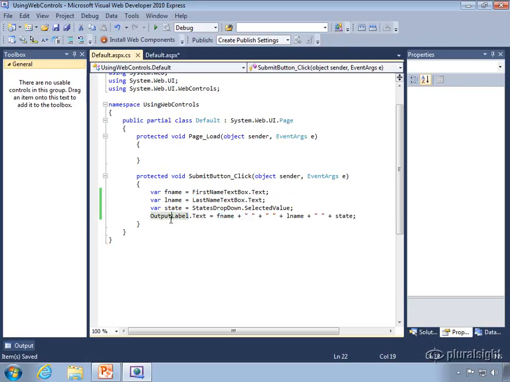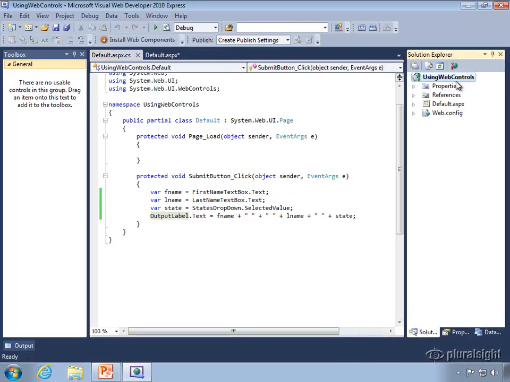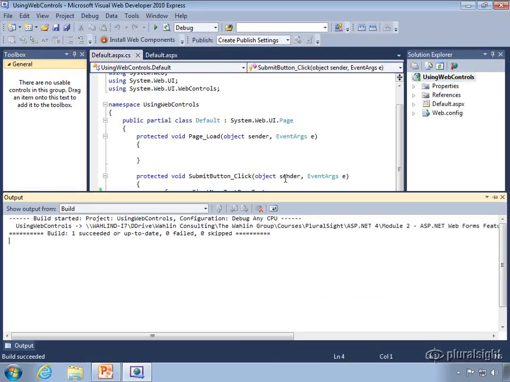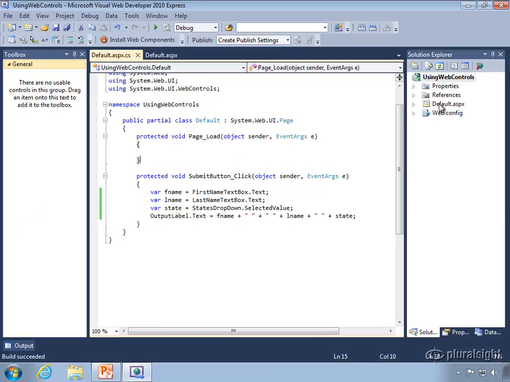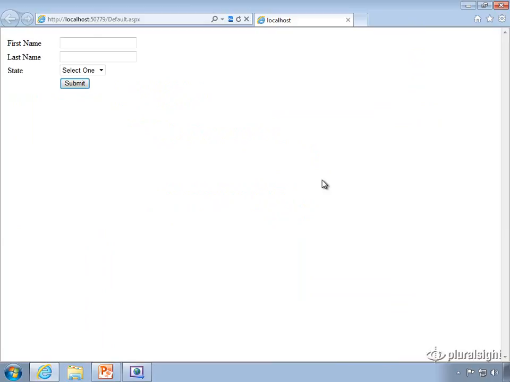Now, if this were a database-driven app, we'd probably send this along its way and we'd update the database. We'll be talking about data access technologies in this course a little bit later. So let's go ahead and do a build now because we have modified code at this point. Looks like it builds okay. So now we can right-click on it to view it in the browser.